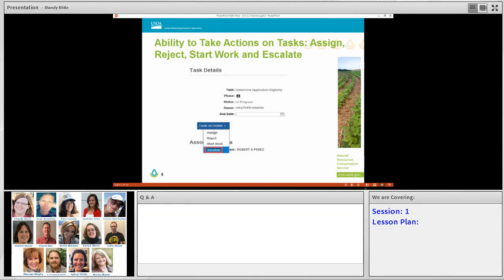Some additional functionality related to tasks: people with management roles can go ahead and assign tasks to their staff if they want to. There's the ability to reject a task if you get one assigned to you but you are unable to complete it. It'll put it back in the queue. There's also the ability to start work and escalate tasks. An escalation would include something where you couldn't get the work performed, so you need to pass it to a supervisor type person or someone with a higher level of authority. Next slide.